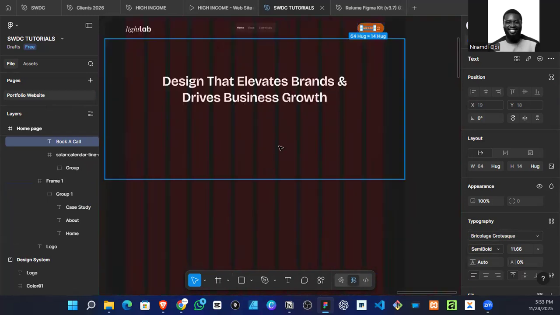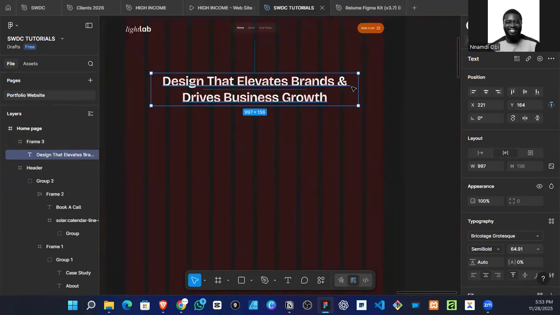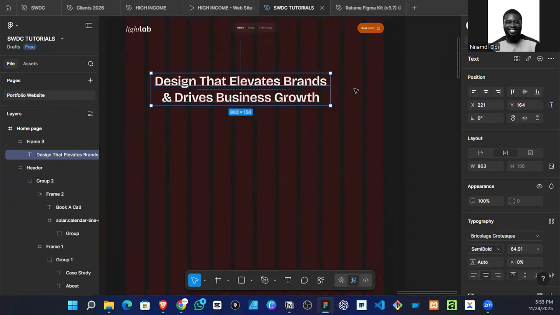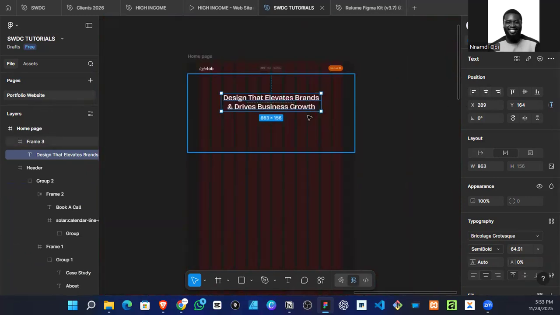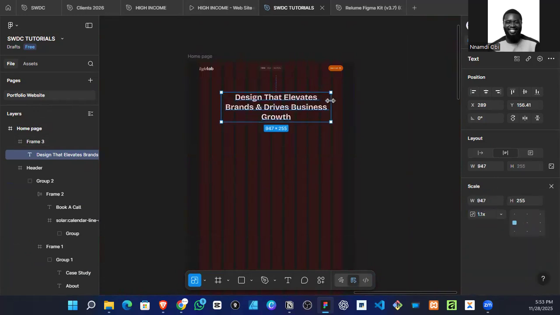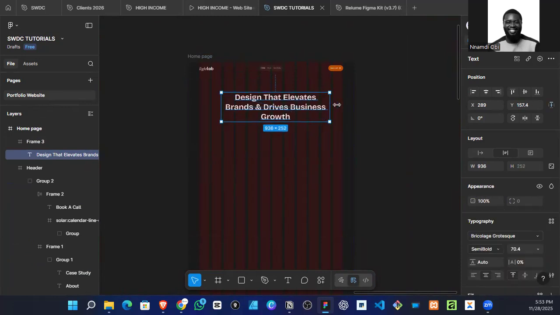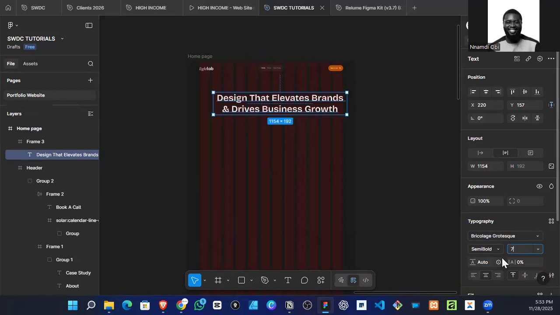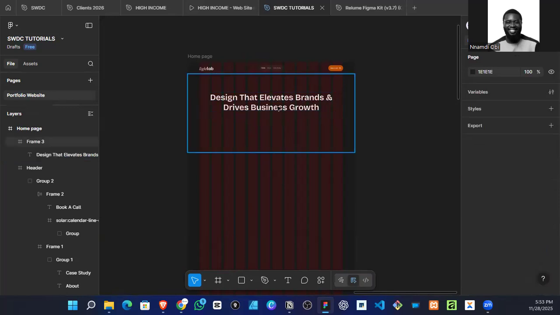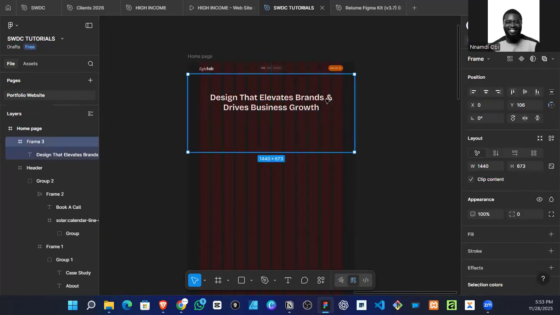Okay, so elevates and drives business growth. Perfect. So let's see if we can increase this much more. It will go with the text. Yeah. So let's try this at 80. 72 is fine. Okay. No, still looks too much.